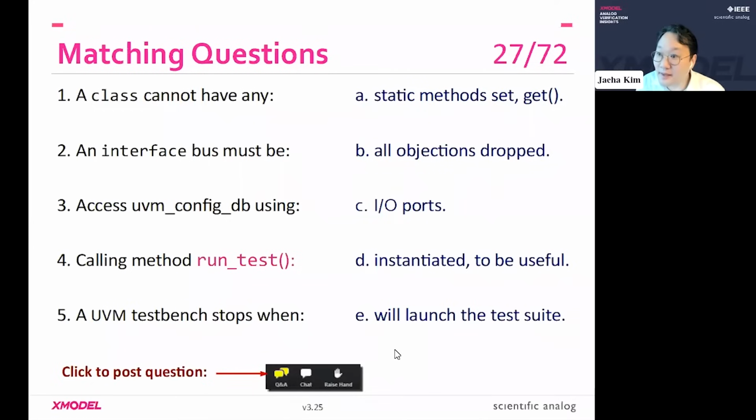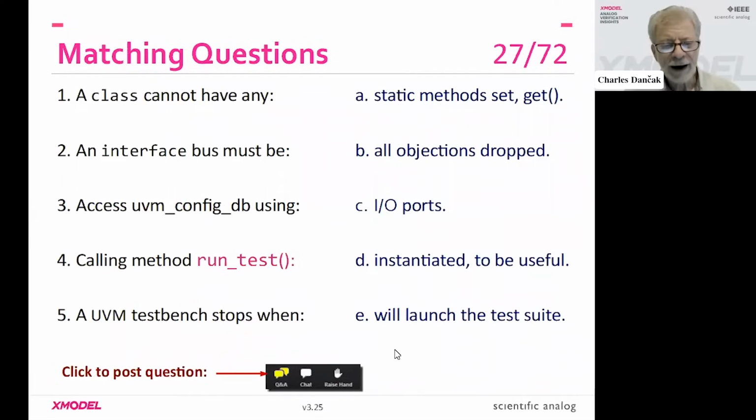Okay, just maybe one more question. What is an interface bus for? It looks like it bundles multiple signals together, but how is it different from using a struct type, which can also do the same thing? Very good question.